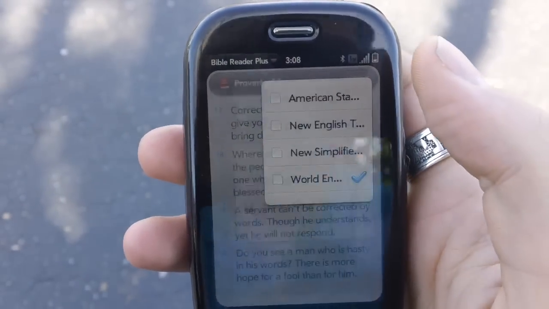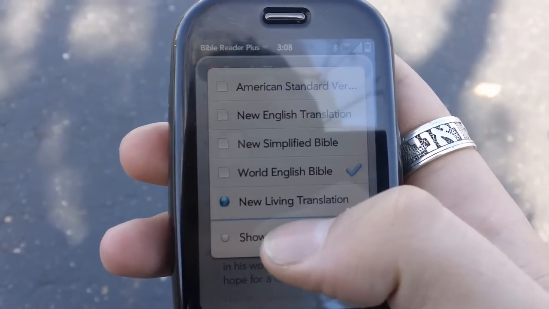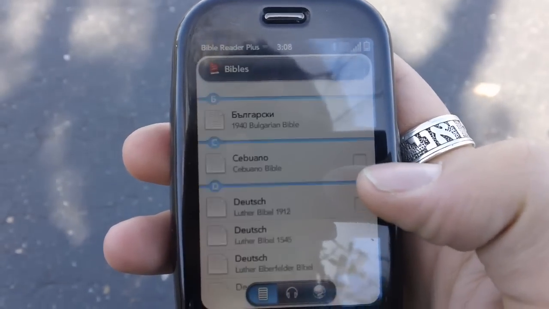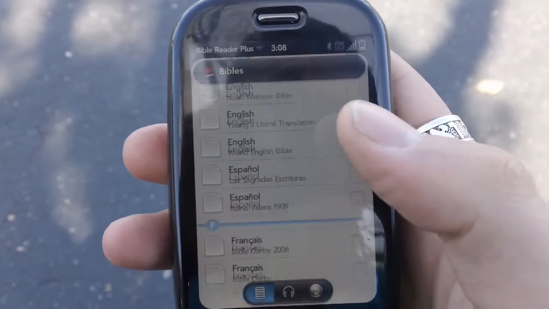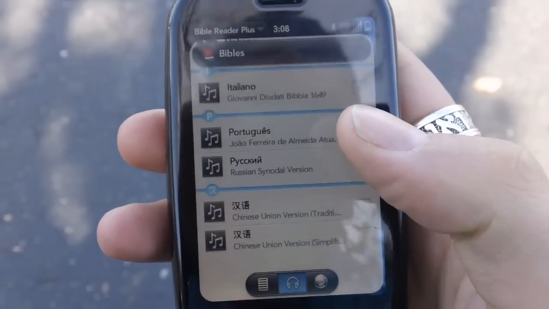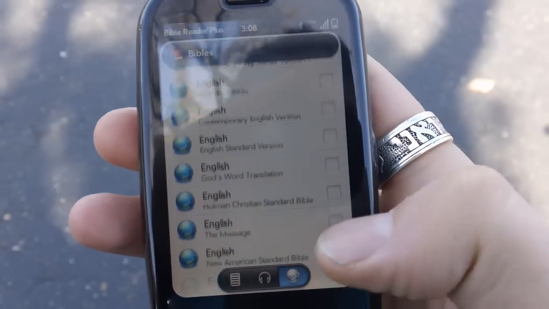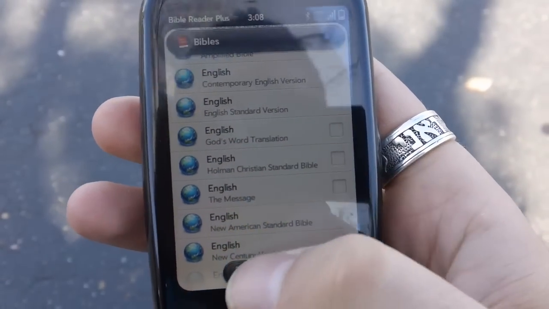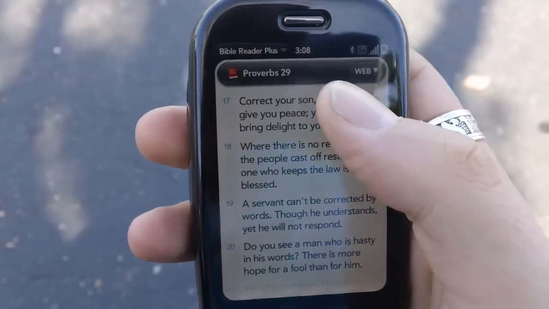You can change translations very easily. You can check translations if you want it to be a favorite, so that shows up right there. Otherwise, you can browse. Here are translations that can be downloaded and saved to the phone. These are translations that have an audio Bible. And these are translations that are online only. So you can choose whatever you want and change to read something different if you wish.